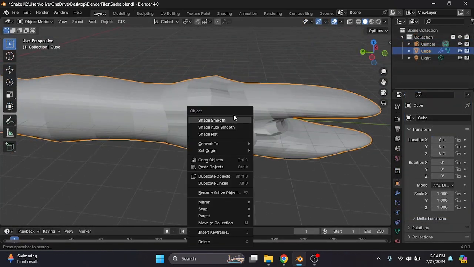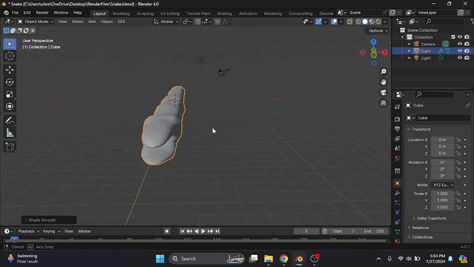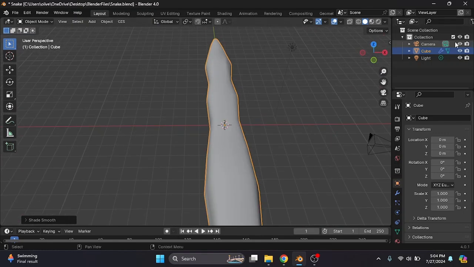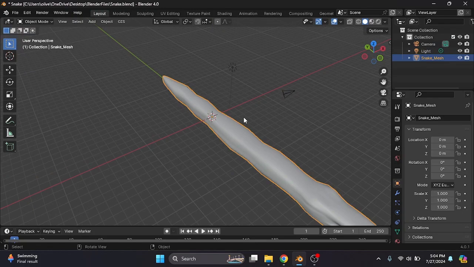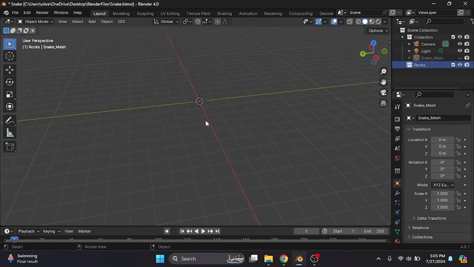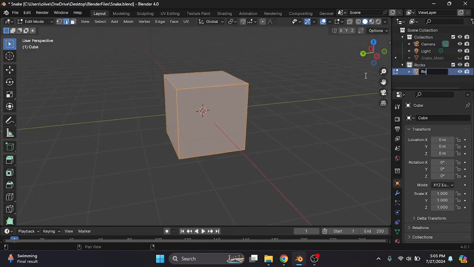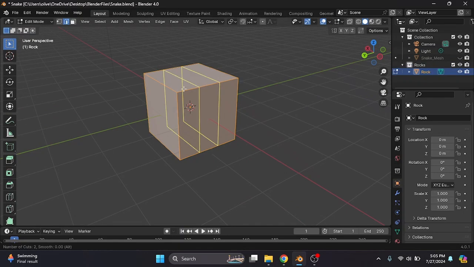Congratulations. So we're going to shade smooth because let's be honest, it looks better shaded smooth. Now we're going to do the really fun part. First we got to rename it. So I'm going to rename it snake_mesh. And then I'm going to hide it. And then I'm going to make a new collection. I'm going to call this one rocks. And so this is going to be a rock collection. And we're going to make some rocks. So making rocks can be really easy or really hard. We're just going to rename this as rock. So we're going to be using these rocks with geometry nodes.